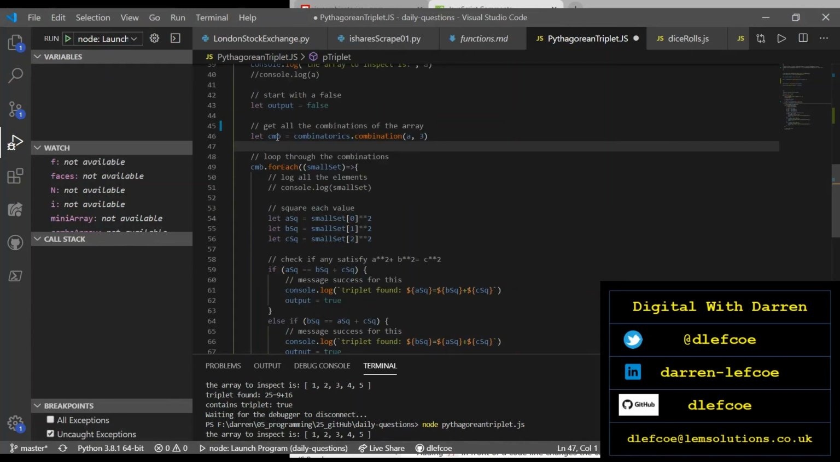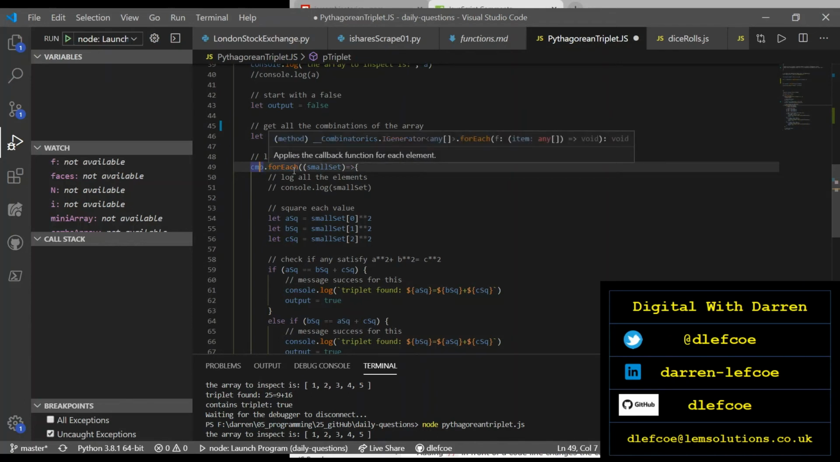So we're going to have fed in some value, and we saw from above that when this value was fed in, the algorithm that's written in the Node Package Manager module produces a set of triples, and we're going to want to test for each of these. So we do this cmb.forEach because we're going to go through each one of these, and I've called this small set because they're sets of 3.